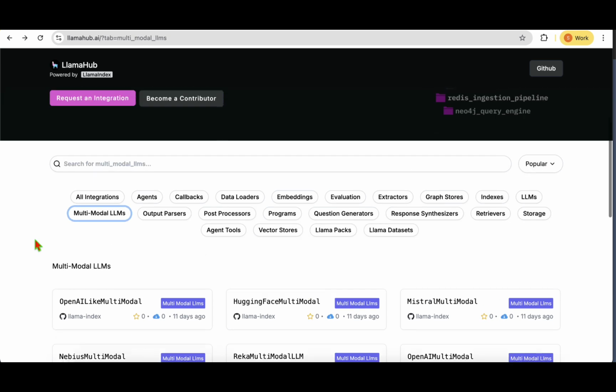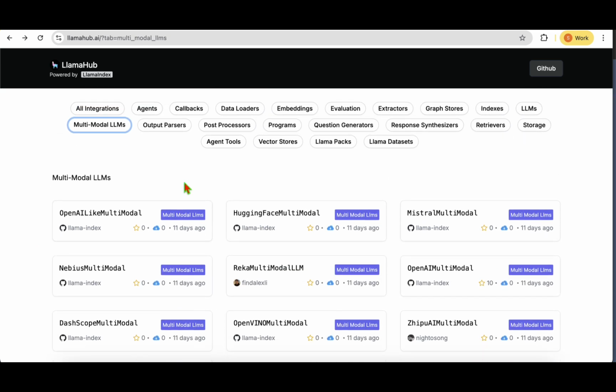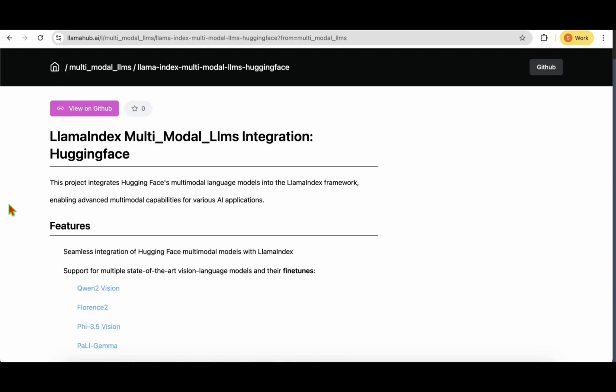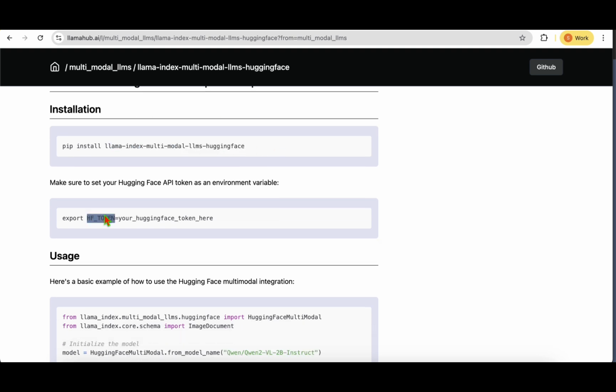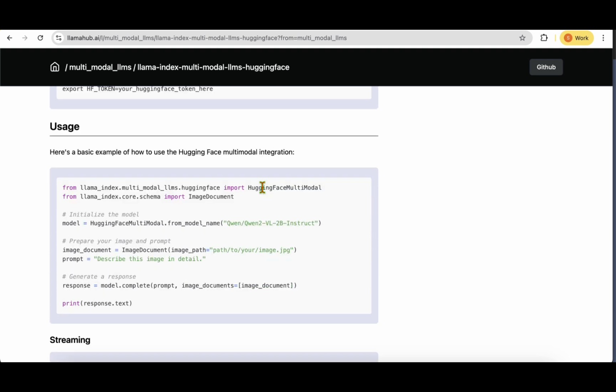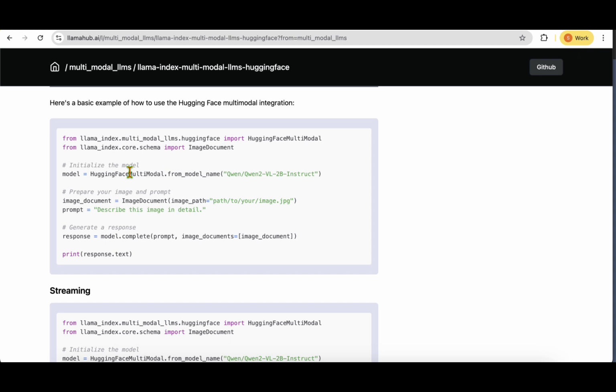This is where all the integrations from contributors or collaborators are listed. For example, if you want to work with, say, a multimodal model, and your multimodal model is there in Hugging Face, then you can use this. Basically, you can do pip install llama-index-multi-modal-llms-huggingface, and you can set your Hugging Face API key. You can straight away import the Hugging Face multimodal class from LlamaIndex, and you can create HuggingFaceMultiModal.from_model_name, and you can pass your own model, and you can use that because the model is multimodal.